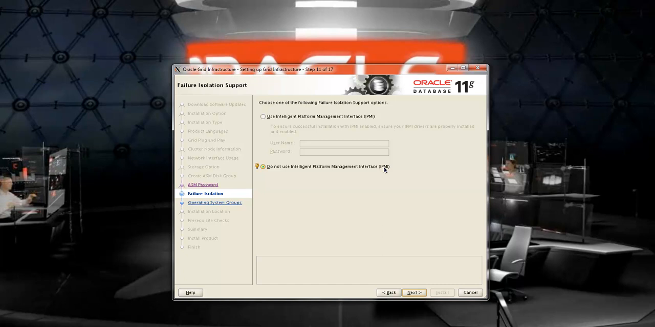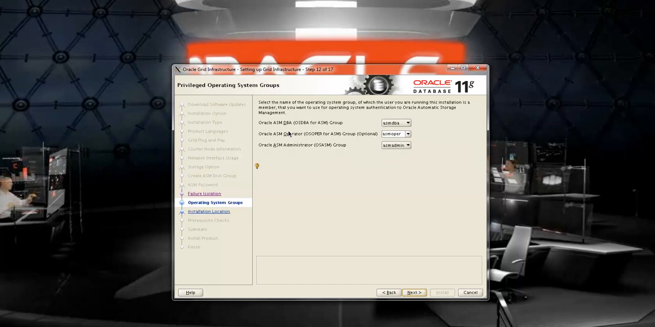So we are not using the intelligent platform management interface, which is IPMI, in this installation. Moving forward, these are the operating system groups which we mapped. Our OS DBA group is actually the ASM DBA group, which we created as a prerequisite. Our OS operator is ASM operator. We created that one also in the prerequisite, and the OS ASM is actually ASM admin, who can create and drop the disk groups. We move forward.